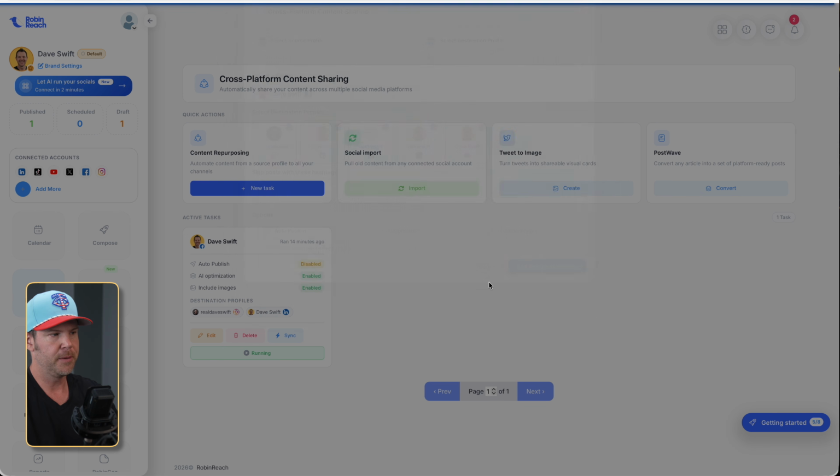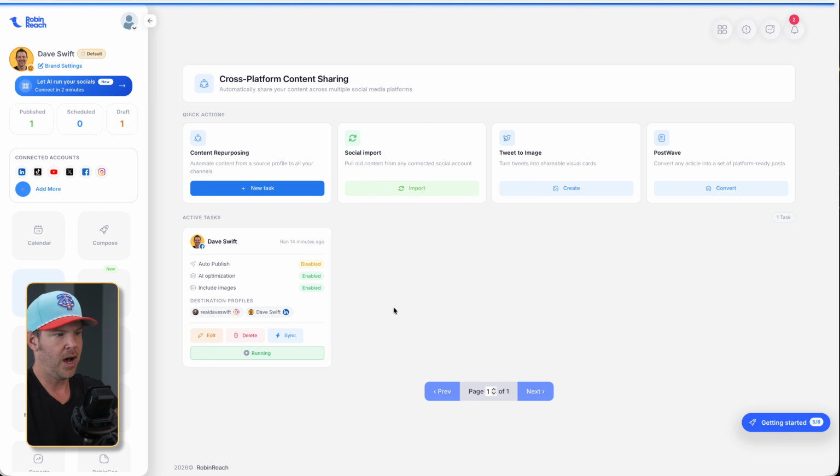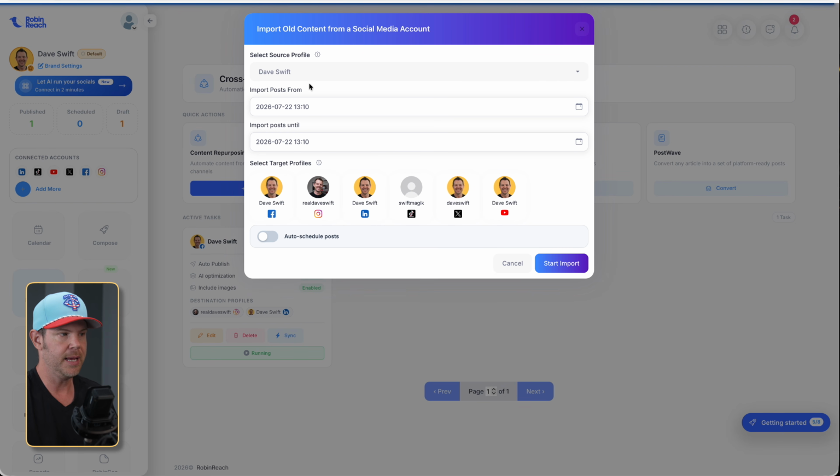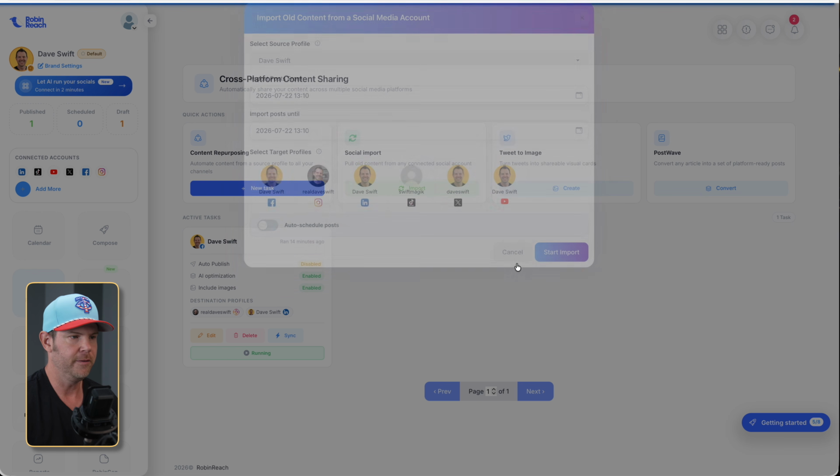But you could set up this repurposing workflow and then it would just automatically run through things. There's some other options here as well. You can pull in your social media content that you've posted previously. You can see an import section here. Choose your source profile, and then you can just bring in that content and then target other profiles you want to repurpose to. So very, very similar to what we saw before, but this would be going back in time to be able to repurpose things. So very cool feature there.